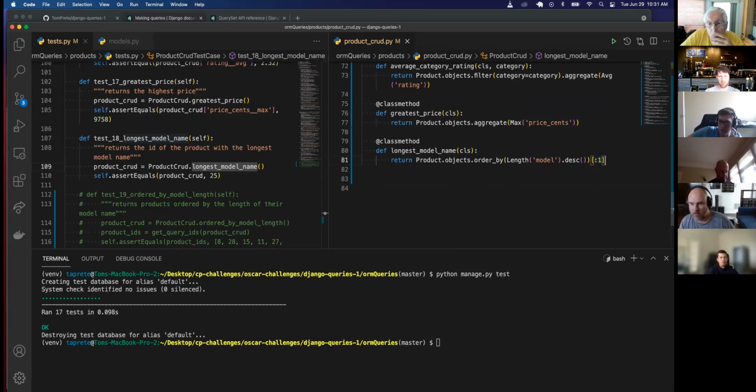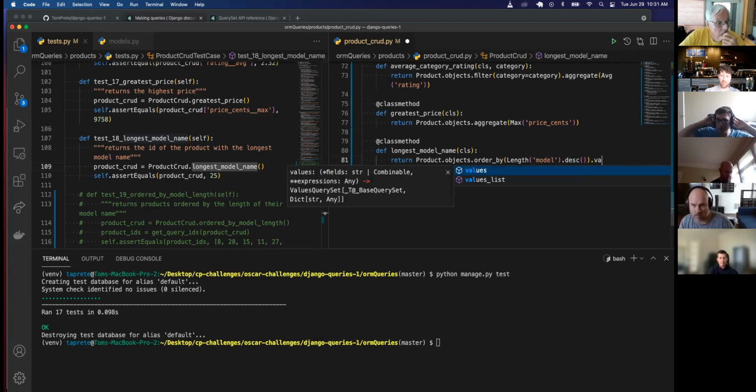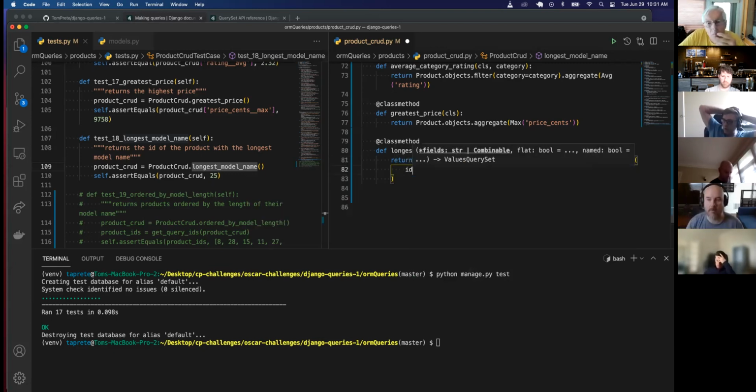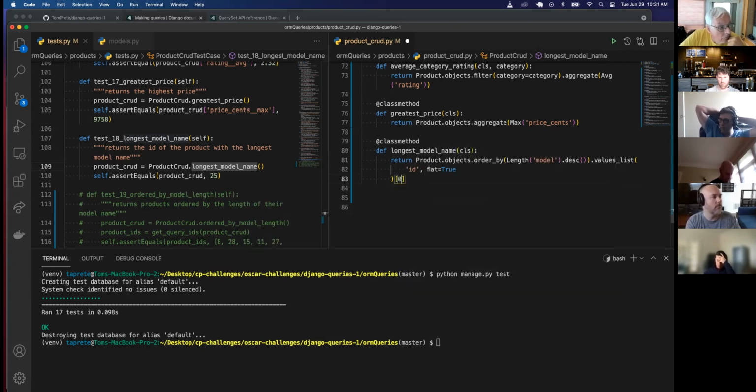To start, I had .values_list because you want the ID for this one, right? Yeah, okay, so you want .values_list, ID. Yeah, .values_list and then ID, flat equals true. Equals true. And at the very end, does that work? You're grabbing the very last one.